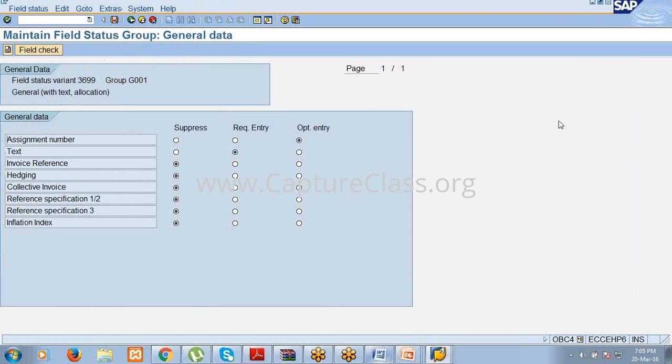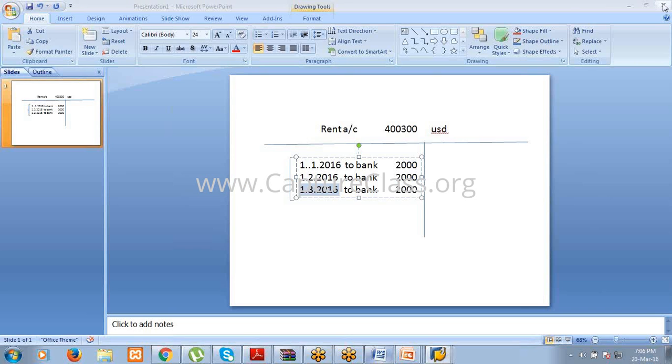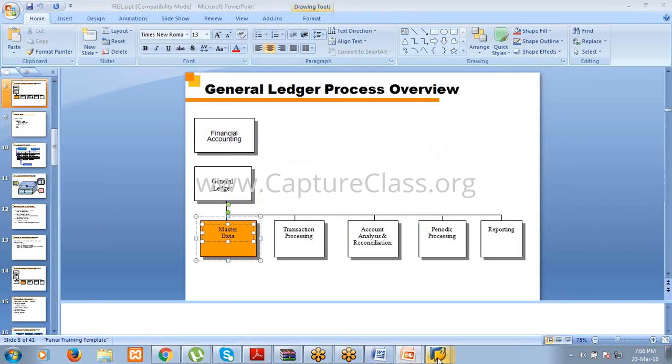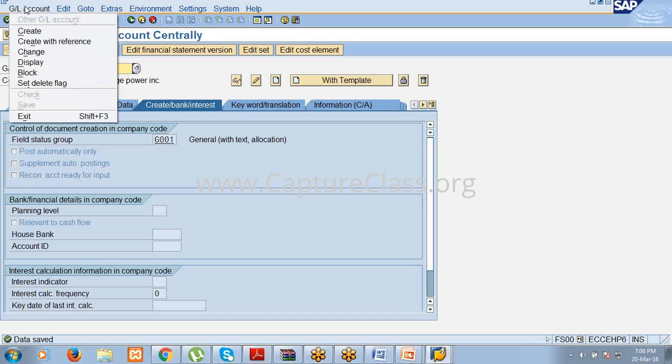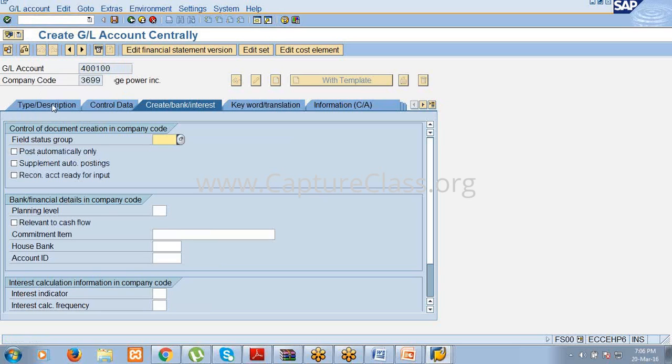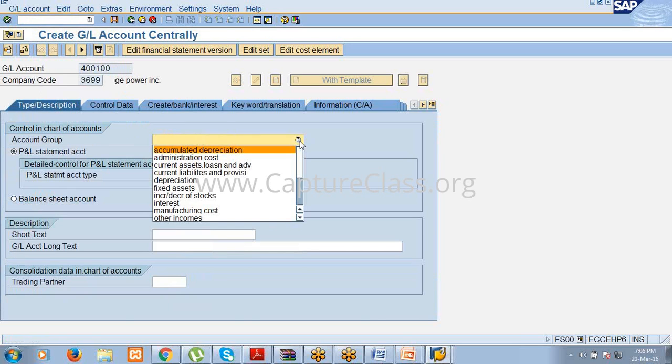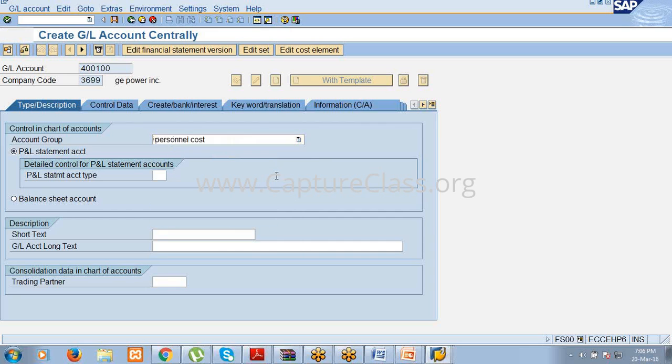GL account is equal to 4,100,000. Company code 3699. Go to menu GL account create. Account group is equal to personnel cost.